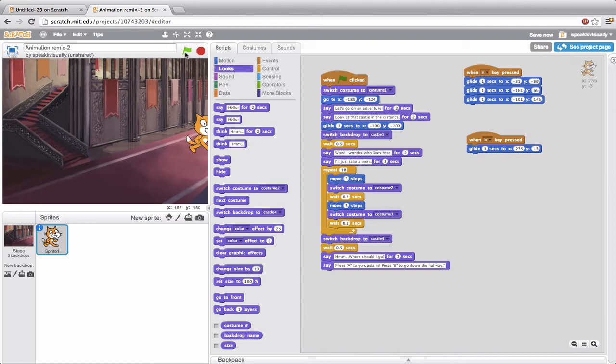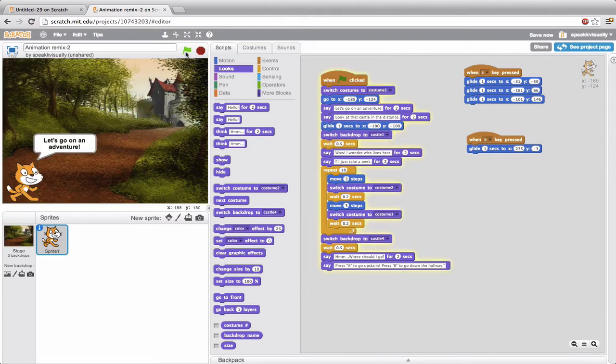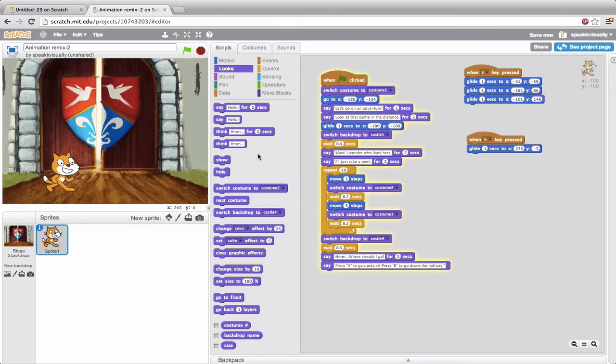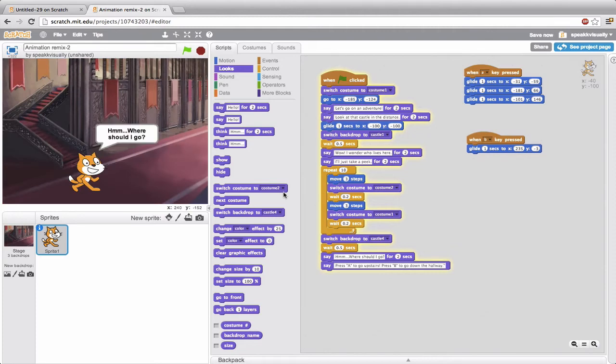And I want to try it just one more time here, okay? So let's go on an adventure. Look at that castle in the distance. Good, and the reason I want to test this from the beginning is just to see how it's going to play out for the user. Okay, I love the little walk. Where should I go? Press A to go upstairs, B to go down the hallway. Okay, so let's press B.